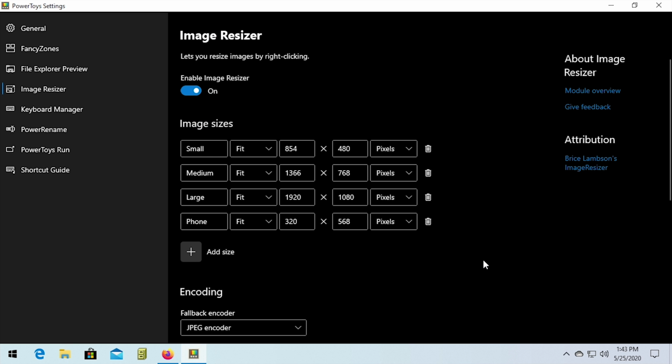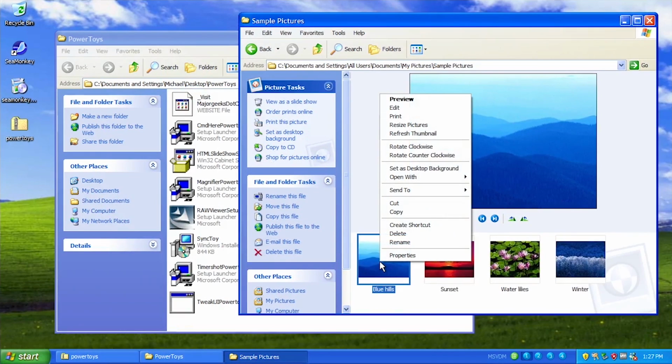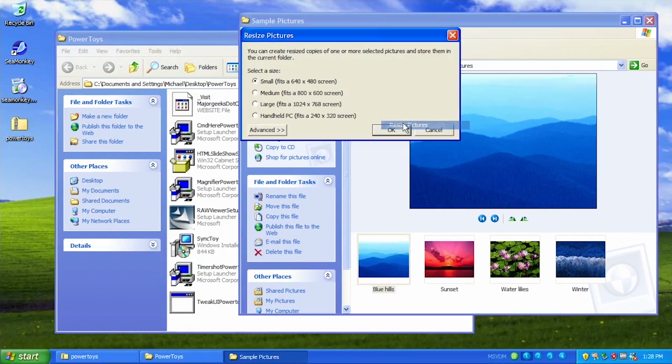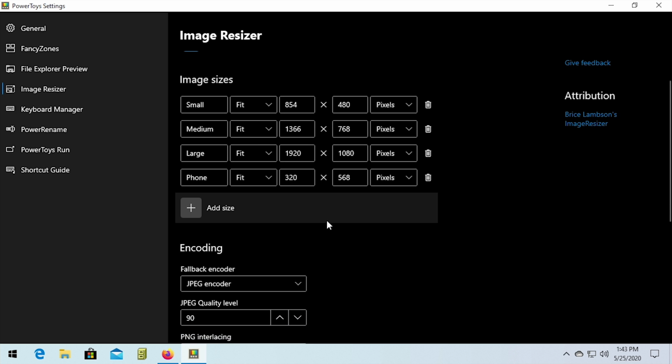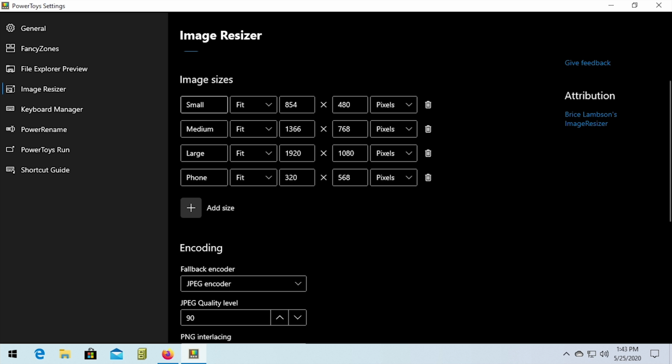Next up is Image Resizer. Now, we saw a tool just like this in the Windows XP version of PowerToys, where it allowed you to resize images just by right-clicking on them. But in this iteration here in Windows 10, we have some more customization options, because you can actually change what image sizes will show up when you actually go to resize the image. So these are the default options right here.